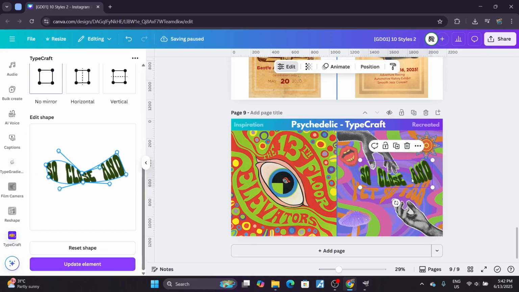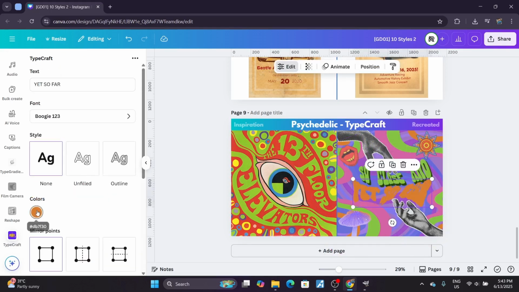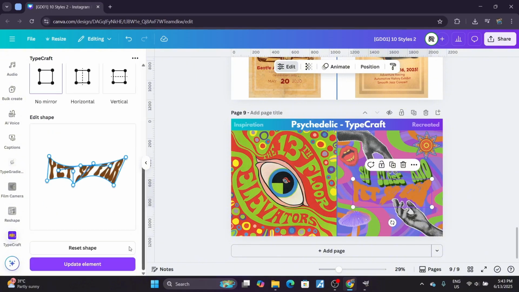Do note that you can't apply text effects on Typecraft text boxes, but you can duplicate them and color them darker to make shadows like this.